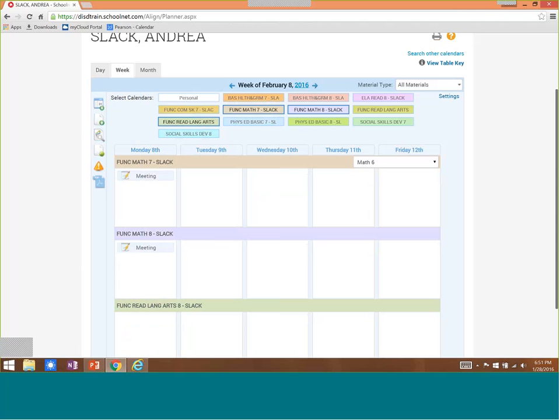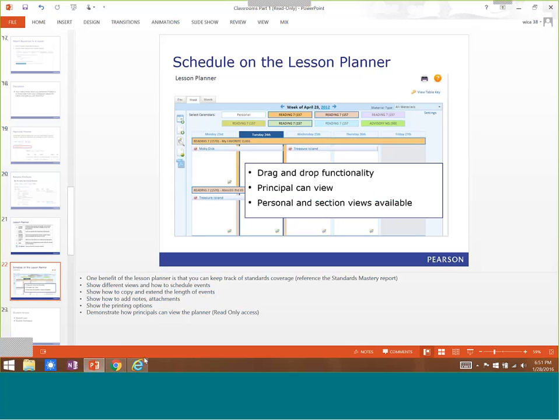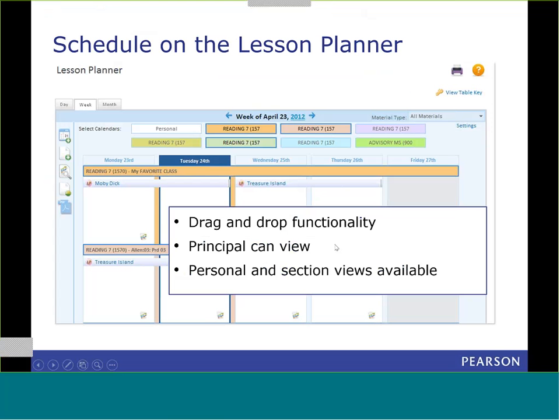So at this point, I'm going to go back to my PowerPoint. I'm going to let you pause the recording, and when you are ready and go in and play with the lesson planner, drag and drop to your sections, and when you're ready to resume the recording, just click on pause again.